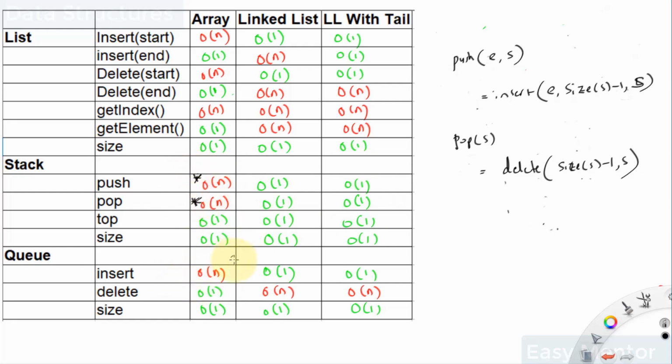Optimized. Now let's see if we can optimize the array implementation of queue. Unfortunately, I don't think it's possible to optimize it because queue has to insert its elements from one side but delete the elements from the opposite side. So if you're inserting from the left, you have to delete from the right. If you're inserting from the right, you have to delete from the left.